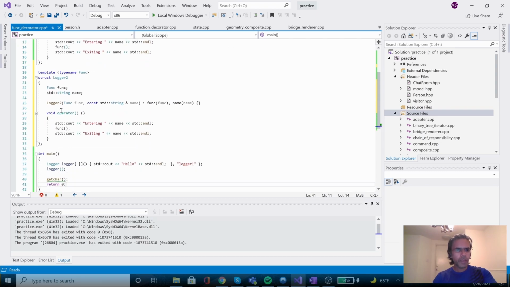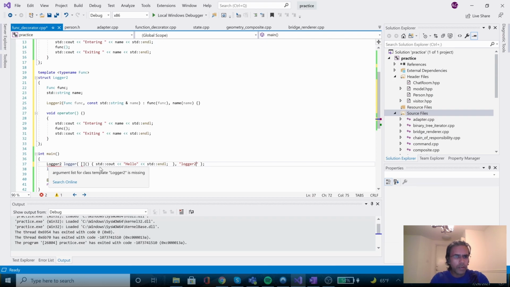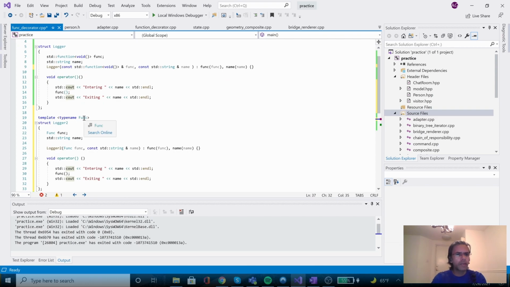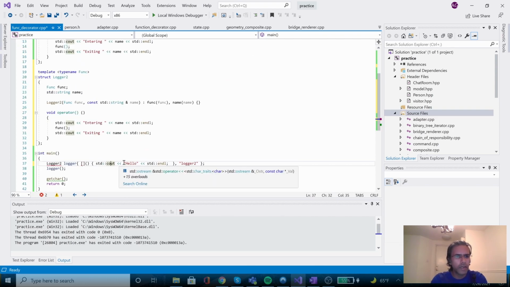Okay. And now let's modify this one to be logger2. So instead of logger1, we will have logger2. And now you see there is a problem over here at this point. It essentially does not understand this lambda function. The templates, the logger2, where we are using the template type name, it cannot derive the type of this lambda function in this current CPP version.